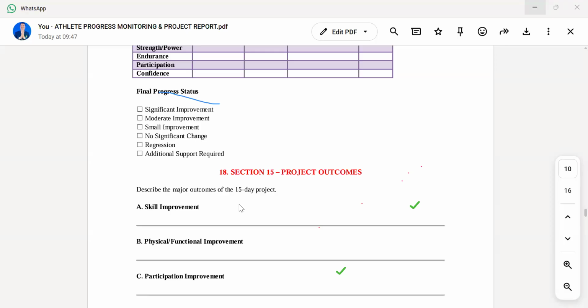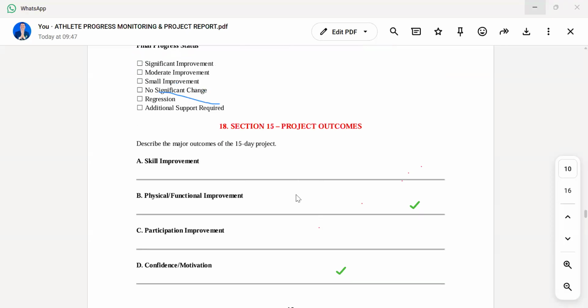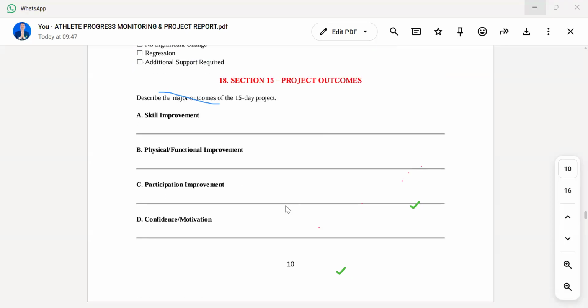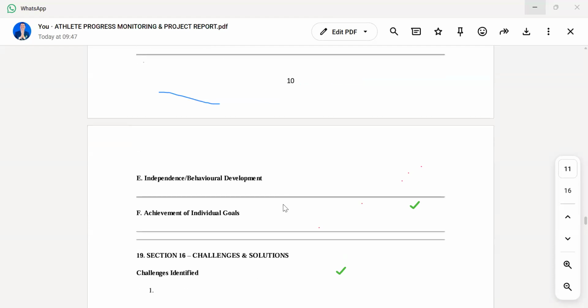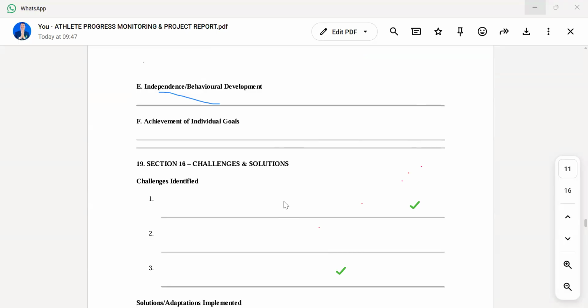And the para 18, section 15, project outcomes. Describe the major outcomes in 15 days. Skill development, you have to write. Physical functional improvement, participation improvement, and confidence, motivation, independence, behavior development, achievements, individual goals.